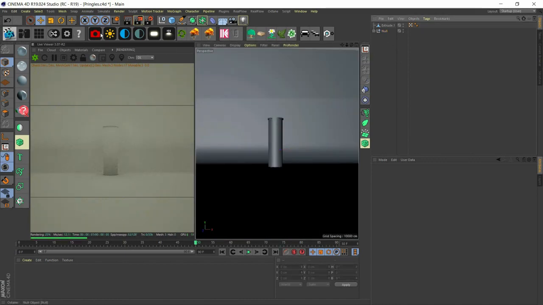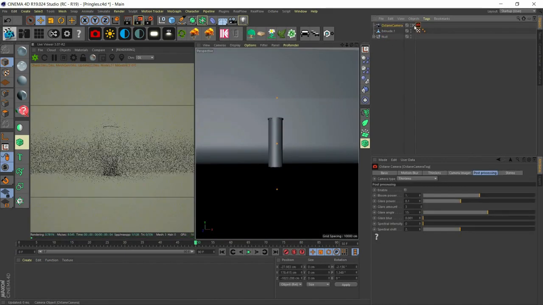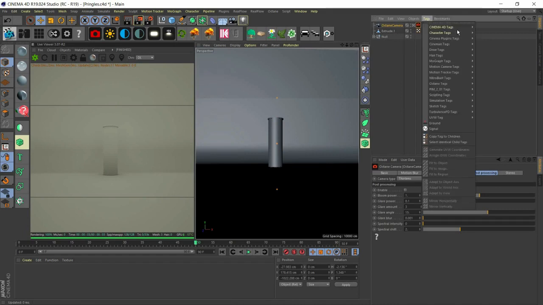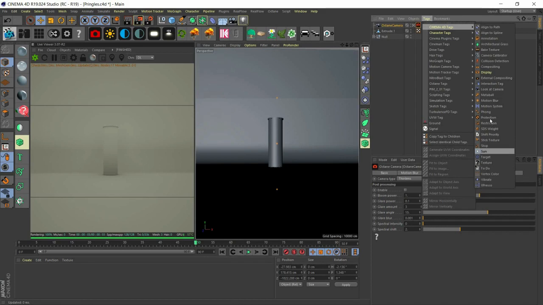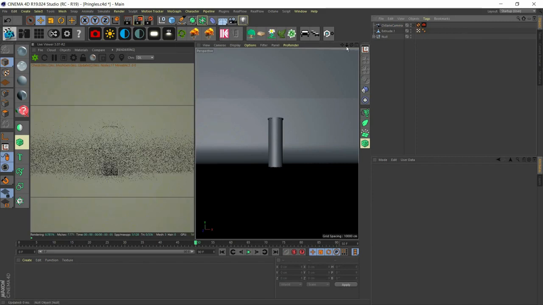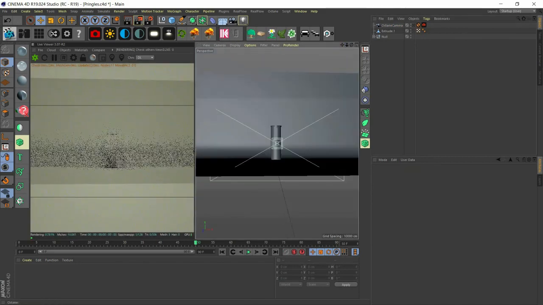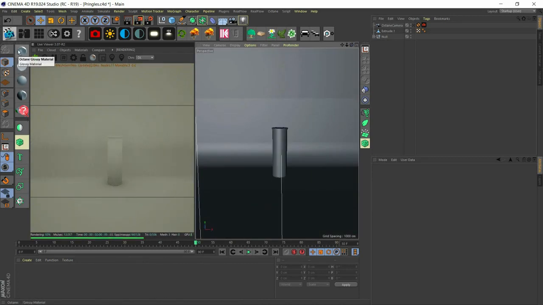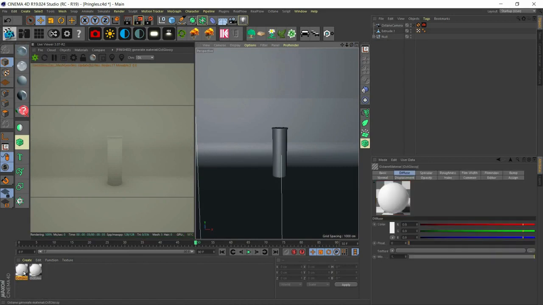Let's throw in a camera, an Octane camera, and go into it. I would like my camera to keep on facing front, so I would add a protection tag to it. Even if you try to move, you won't be able to move because it has a protection tag on it. Now we can exit from the camera so you'll be able to see your scene very well. And now let's add an Octane glossy material.